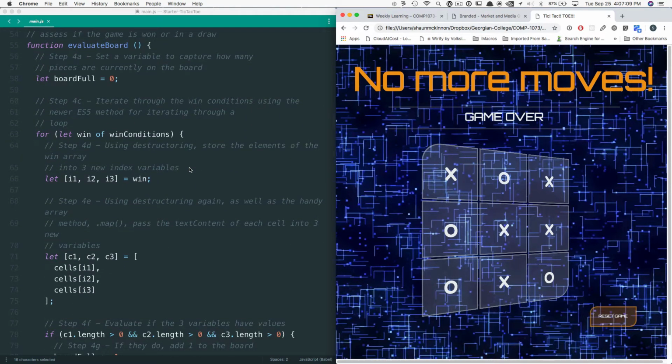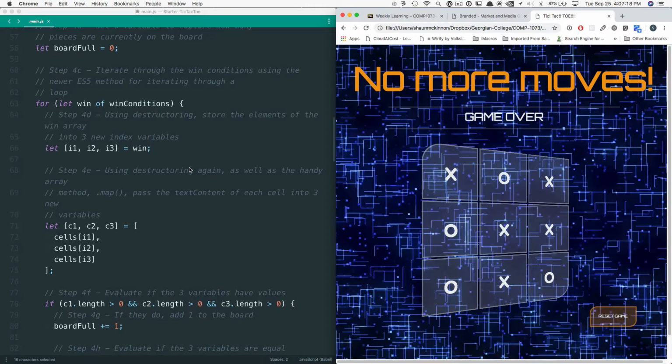Then we created a function called evaluate board. Essentially, this is our way of detecting our win condition, right? We started off by setting a variable for board full, and basically every time we capture a win condition that's complete, or all the pieces are in the win condition, we add 1 to the board full, and then we basically see whether board full equals win condition, and if it does, then we know the board is entirely covered in pieces, and therefore there's no more moves at that point.